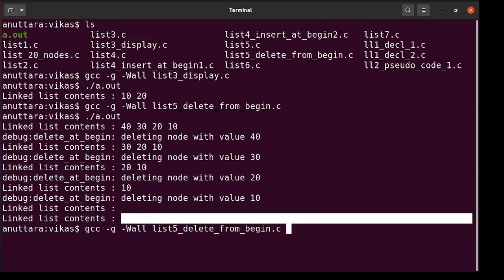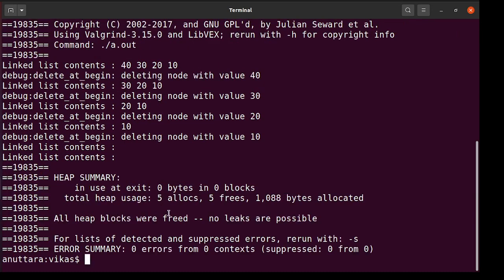In fact, you can run it in valgrind. You can say valgrind --leak-check=yes --tool=memcheck, and you will see that 5 allocs, 5 frees. So it is kind of the perfect output. There are no errors, 0 errors, and allocs is equal to frees. There is no leak. So that's the perfect code.